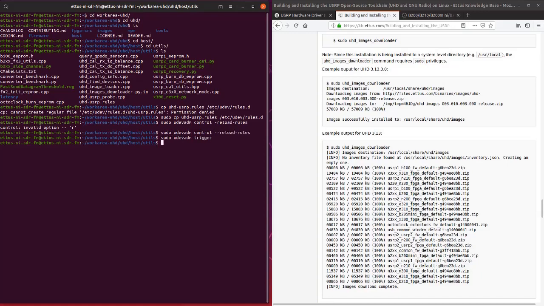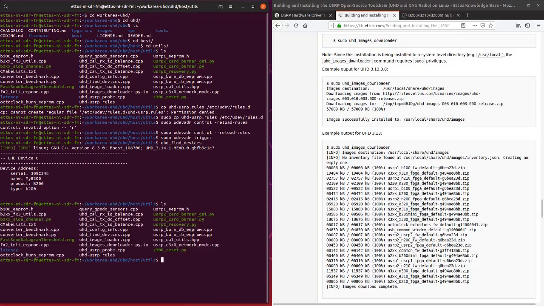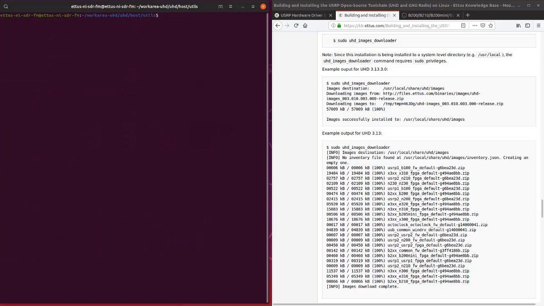Those steps right there are what you need to run if uhd_find_devices doesn't work for you. So with that, we have installed our USRP. It is absolutely up and working well.